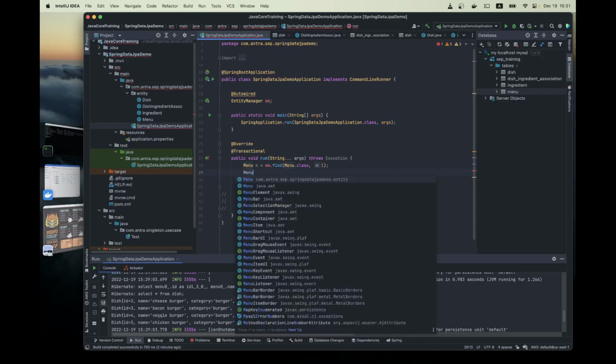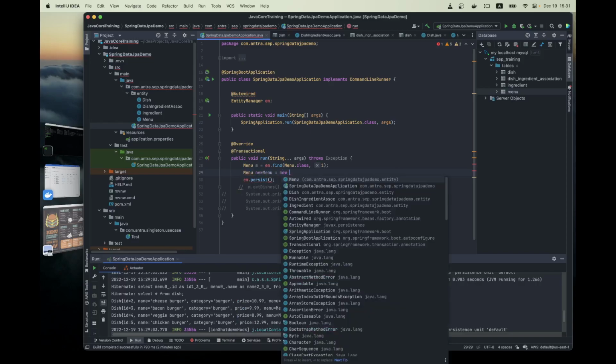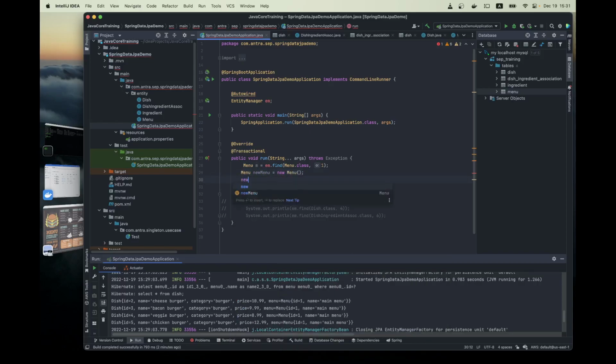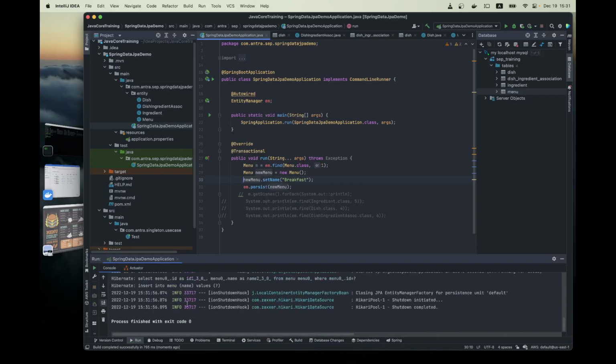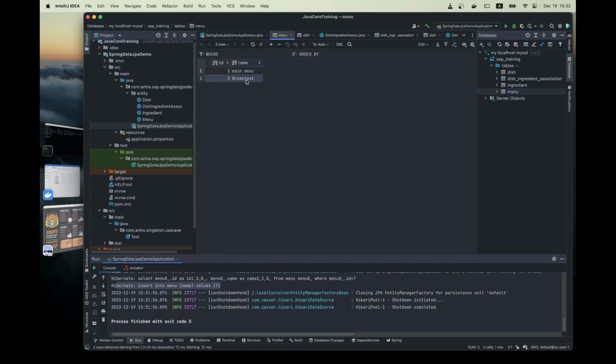For example, if we create a new menu, and we set the new menu name as, let's see, just breakfast, and then we call the EntityManager.persist method. Okay, so we try to just save this new record to the database, and you can see everything is done, and we see the insertion, right? Very convenient. Just create an object, set the field, and then persist using Entity Manager. So now in the database we'll have a new record, breakfast.